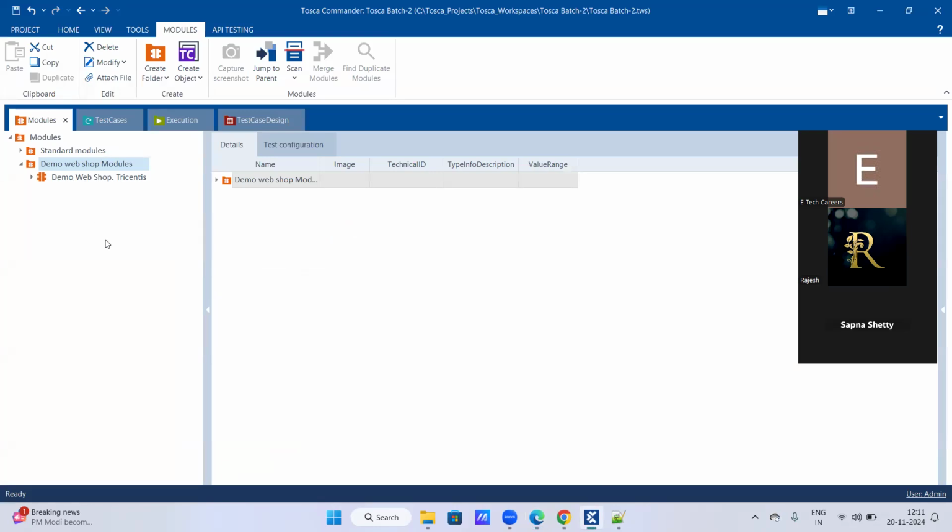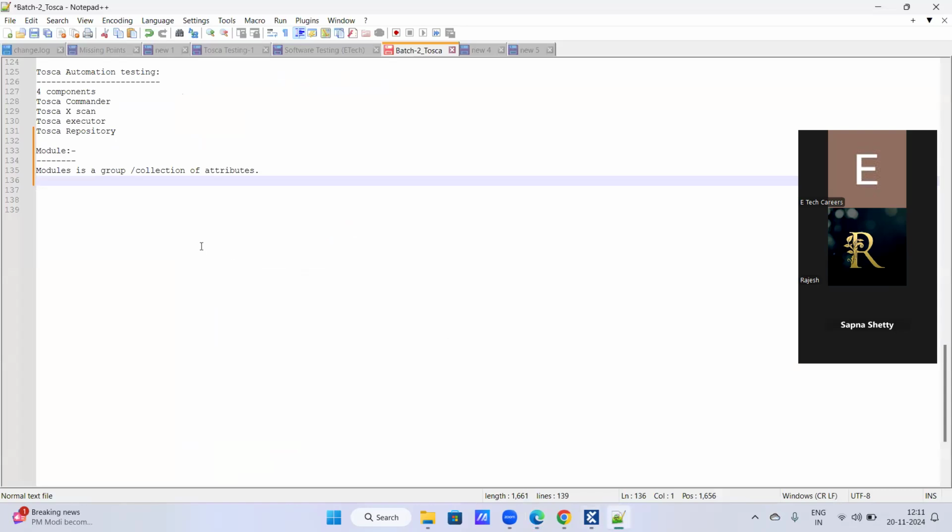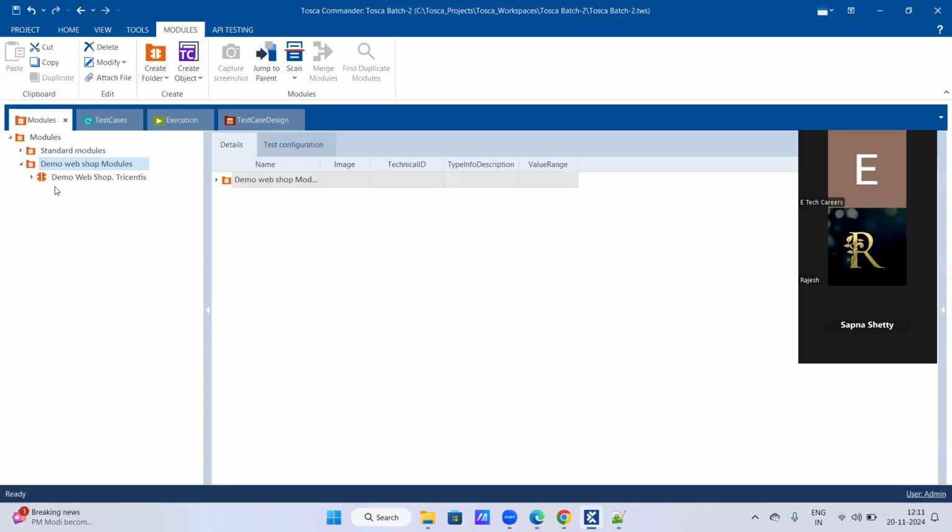Now, see the justification of the definition. Till now, what I have explained is only the justification. I want to prove the definition of a module. So, what is the definition of the module? A module is a group or collection of attributes. So I have collected the controls, right? Register, login, shopping cart, whatever. I have collected a collection of attributes and I created a module.